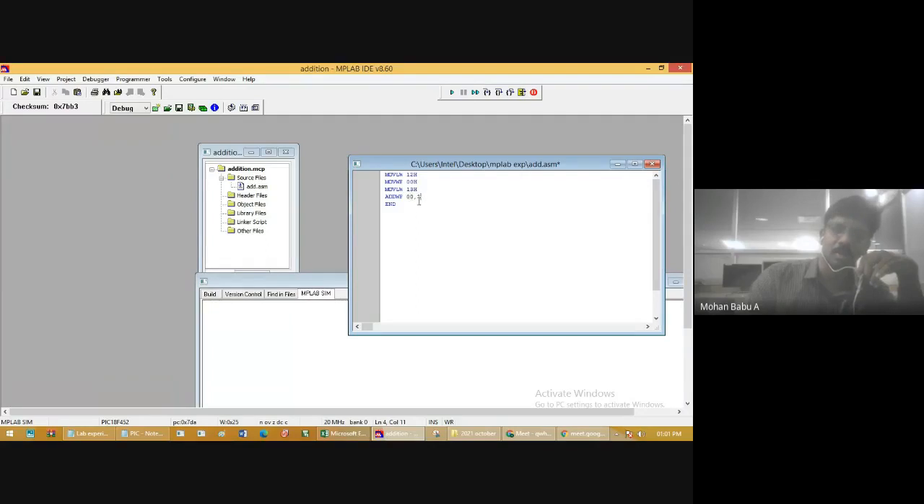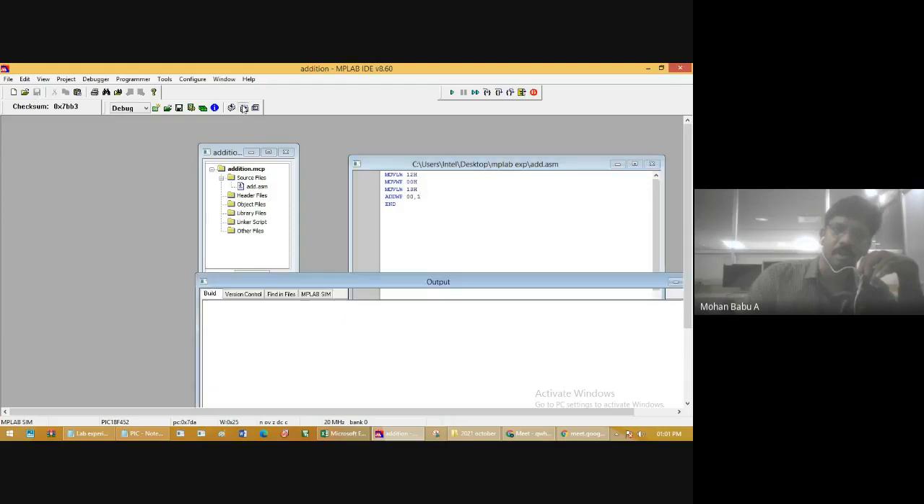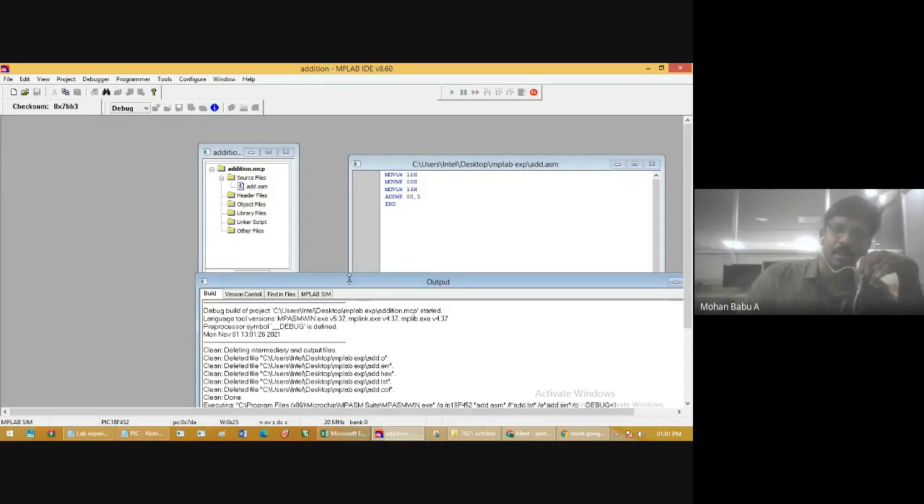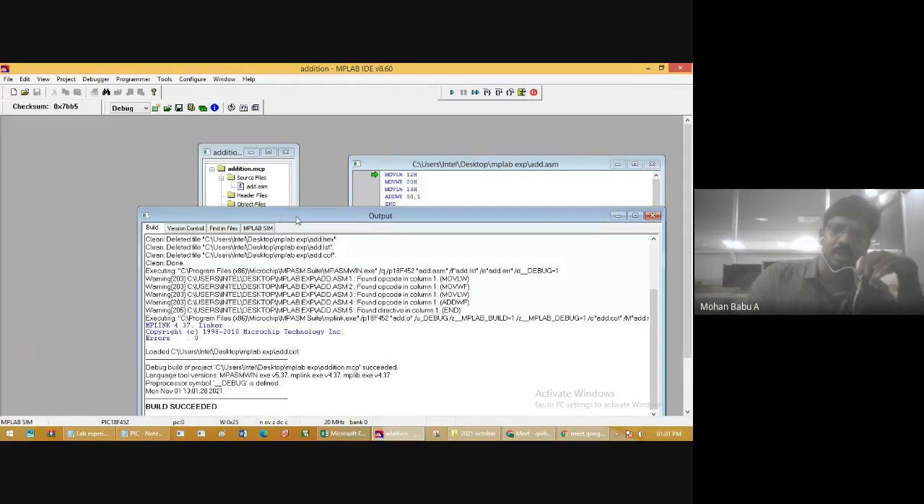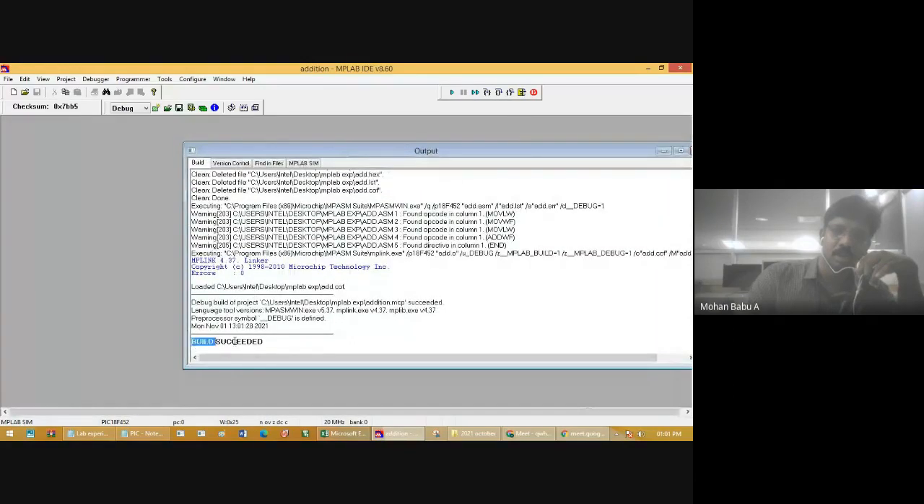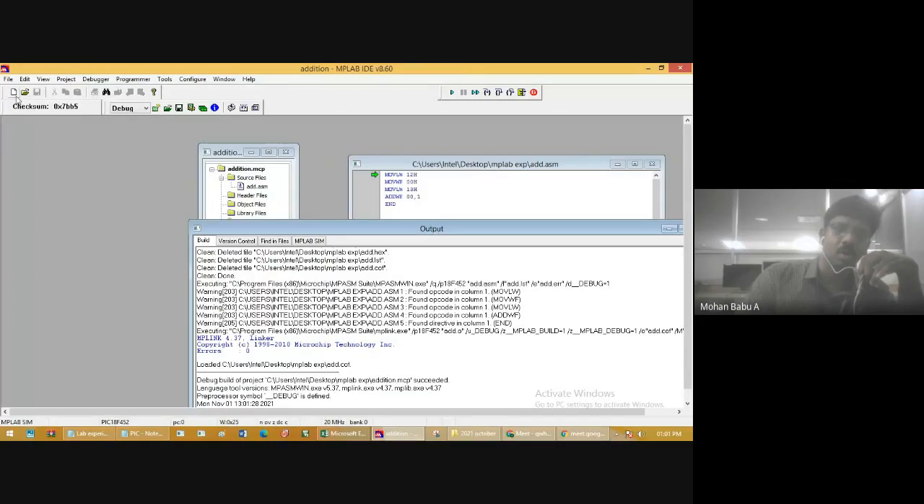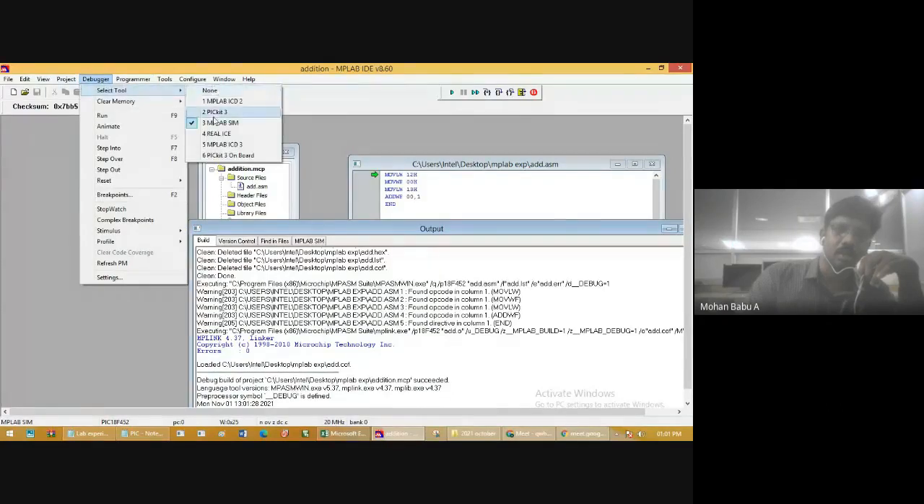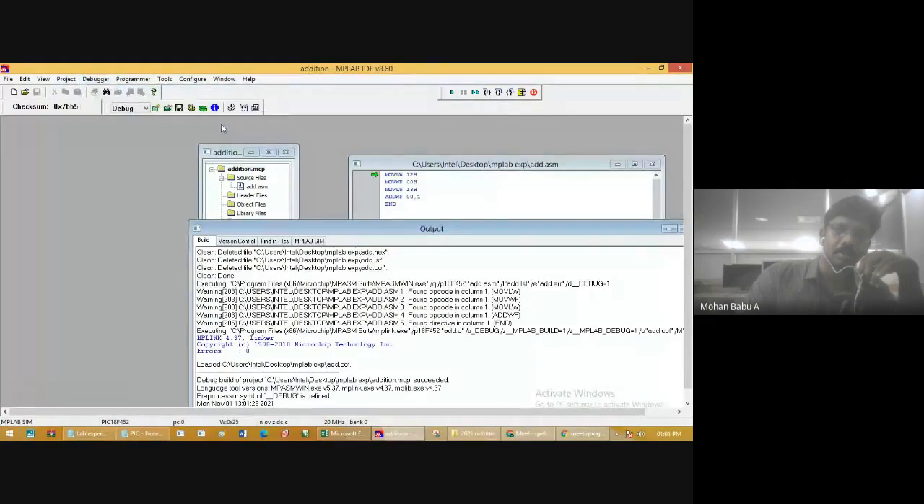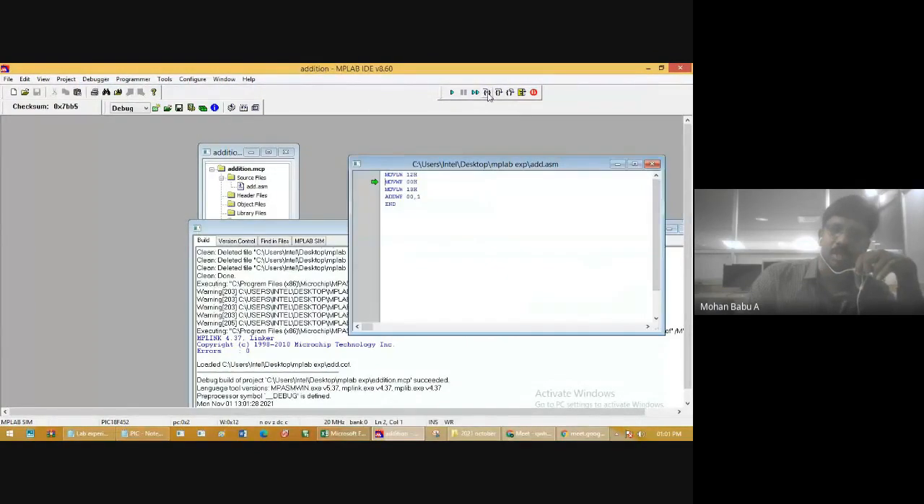I modified the program. Now I save the program, then rebuild it. It will check the errors. If there is no error in the program, it will show the result build succeeded. Once build succeeded is shown, go to the debugger one more time, select tool and MPLAB SIM. Then click this option, step into for simulation. So the program will be executing one by one.